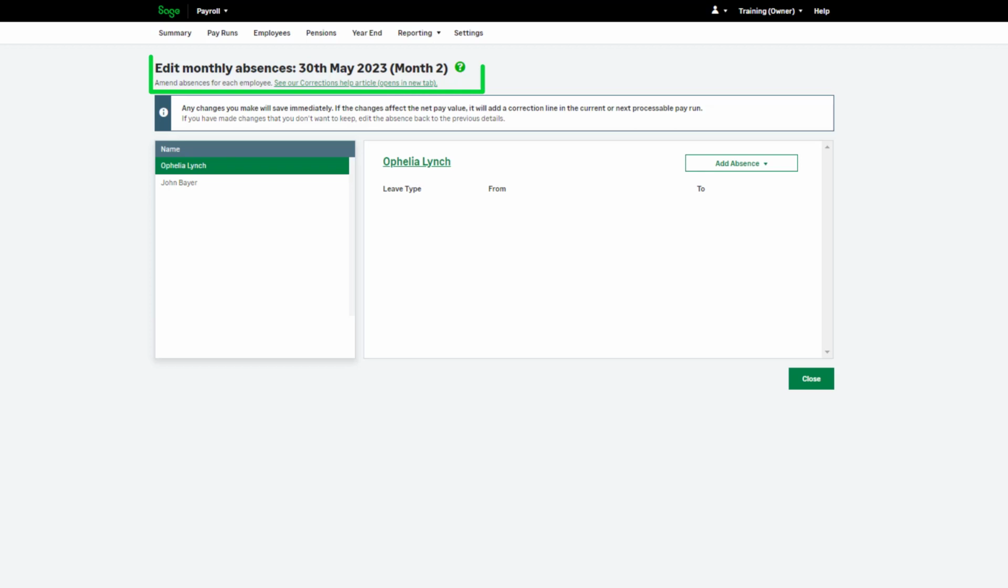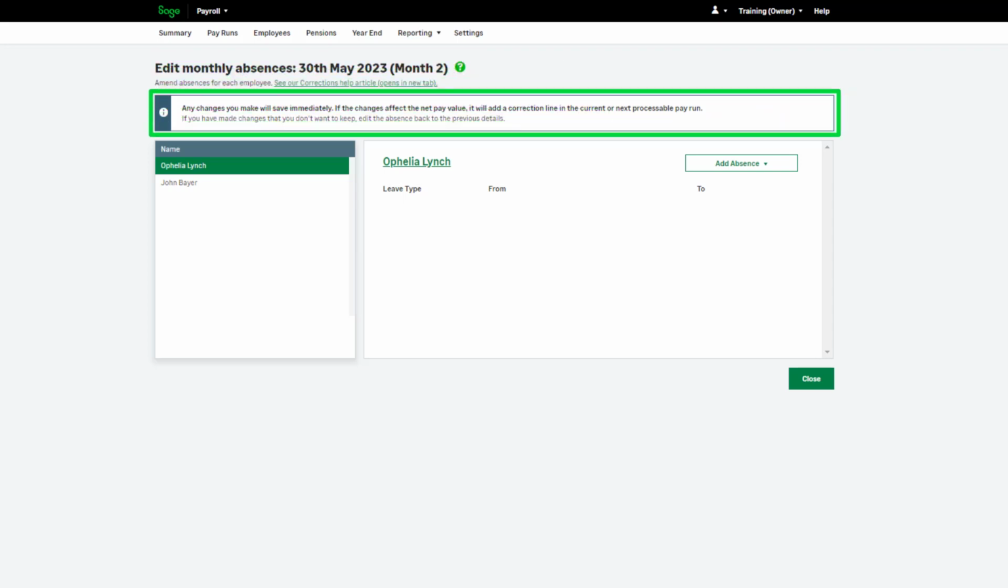The pay run you're editing is confirmed here, and you're automatically directed to the Absences page. Unlike editing the pay, when we edit an absence, your changes are saved immediately, and therefore the corrected net pay value will always appear on your next pay run. This is confirmed here. Therefore, we'd recommend taking a note of the current absence dates before making your changes.